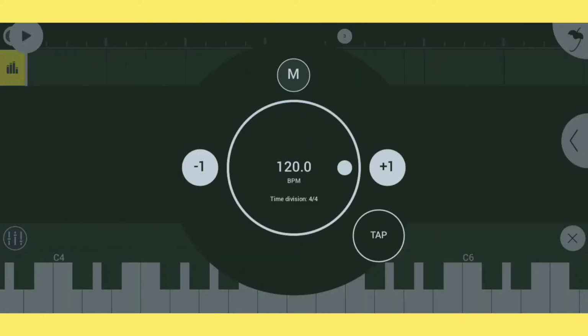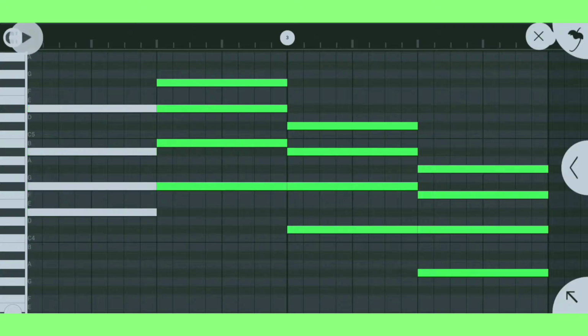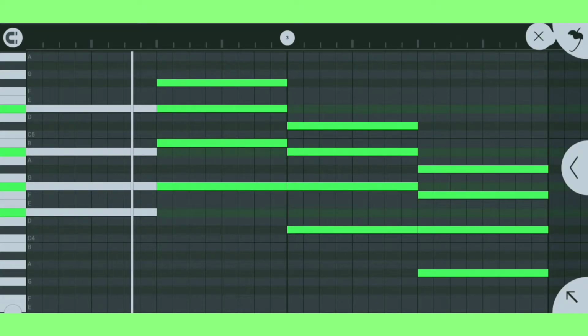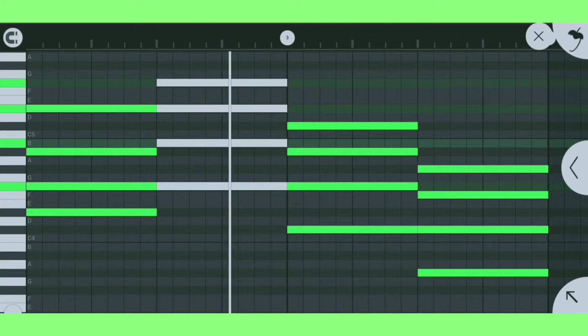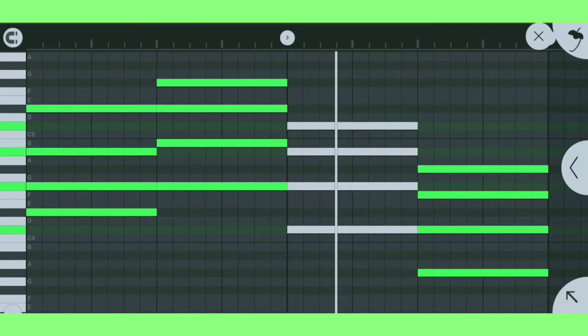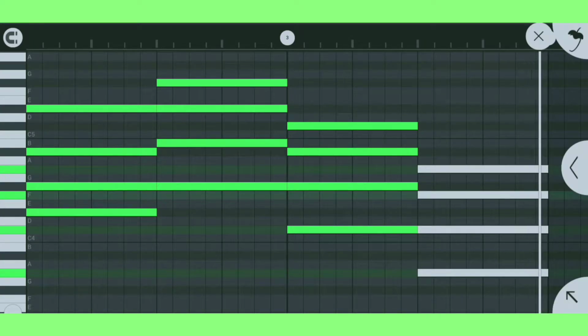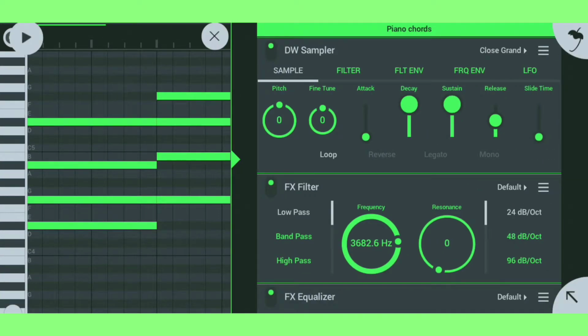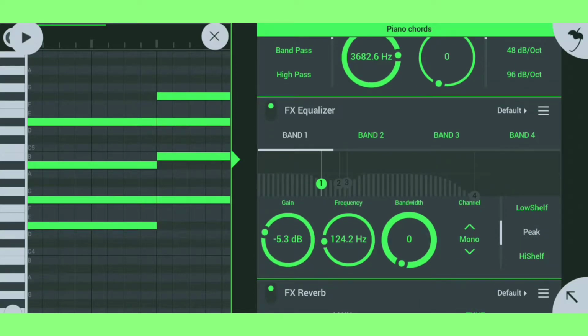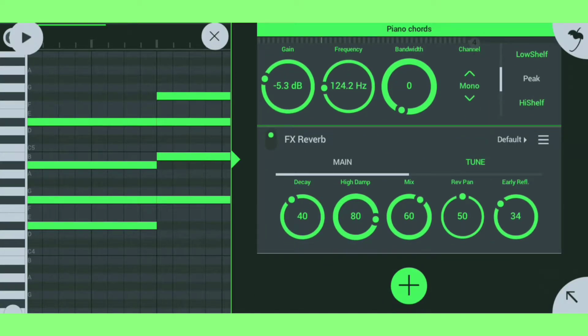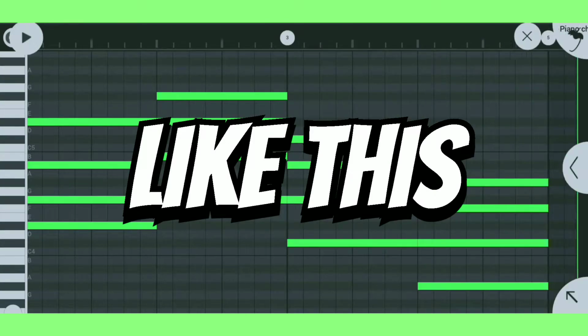First of all, set the tempo to 97 BPM. Then make some emotional chords like this. Then I added a low-pass filter, removed high frequencies with EQ, and added a reverb. After putting these effects, now it sounds like this.